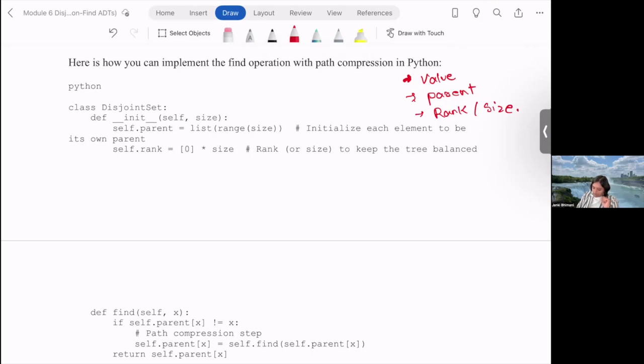So as we see in the code over here, to initialize the class disjoint set, first we would initialize each element to be its own parent. So basically we have each element as its own disjoint set. Then we are just initializing the rank of those elements.